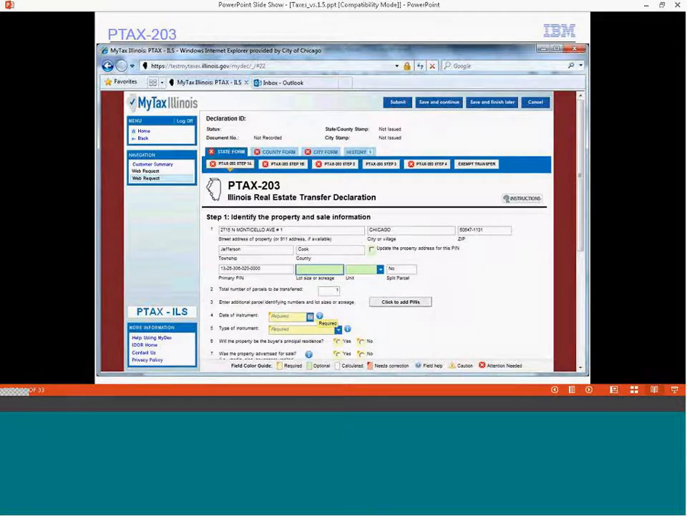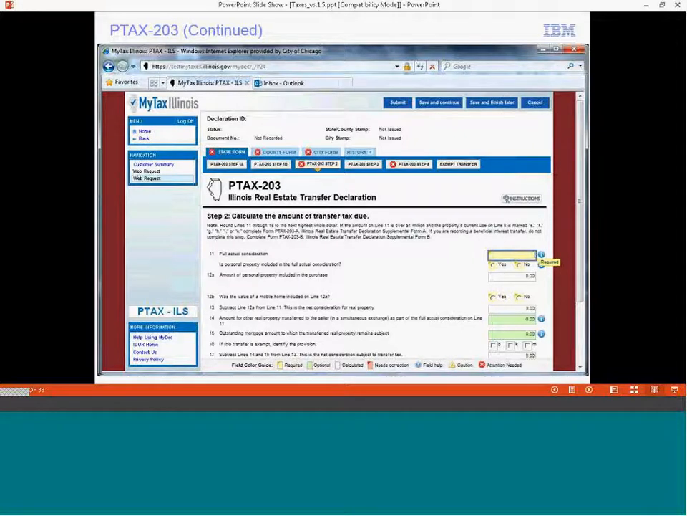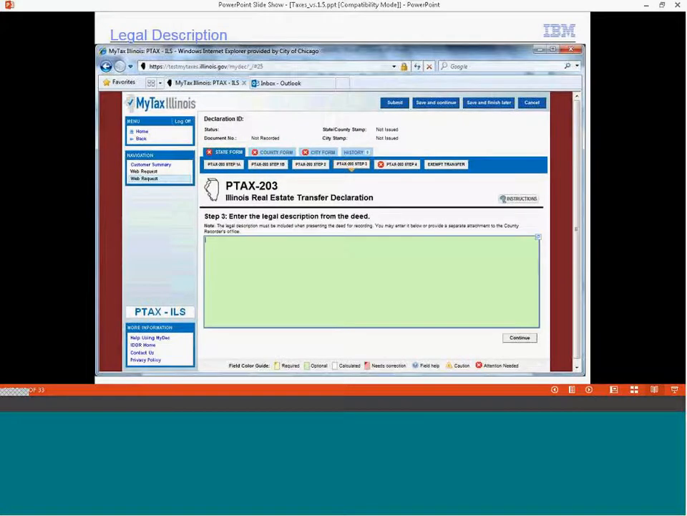Step 1, enter in all required information that is in yellow. Enter in the amount paid. Enter, if any, personal property that was included as part of the amount paid. Also, if the value of a mobile home was included in the purchase, enter that in the fields below. You want to enter in the legal description that can be found on your deed. Click Continue.